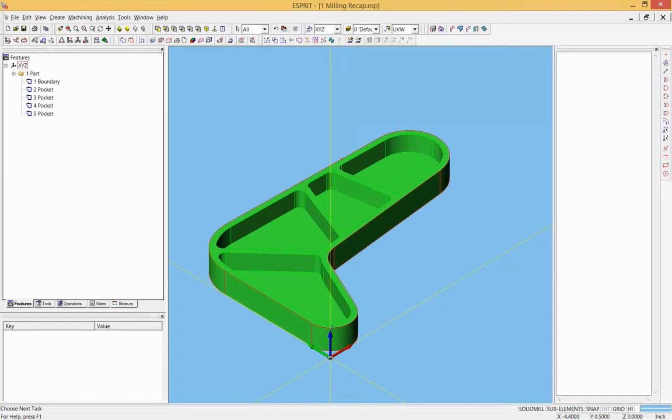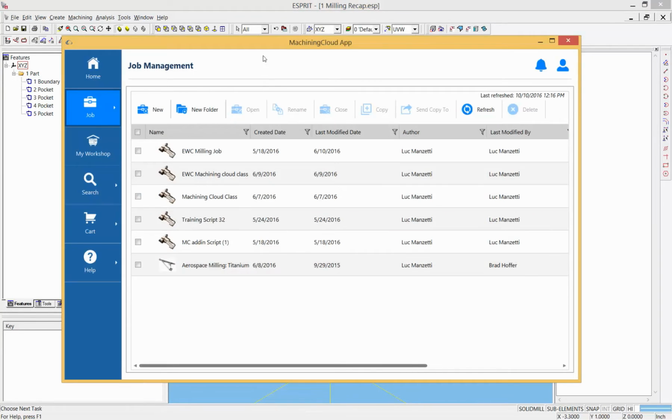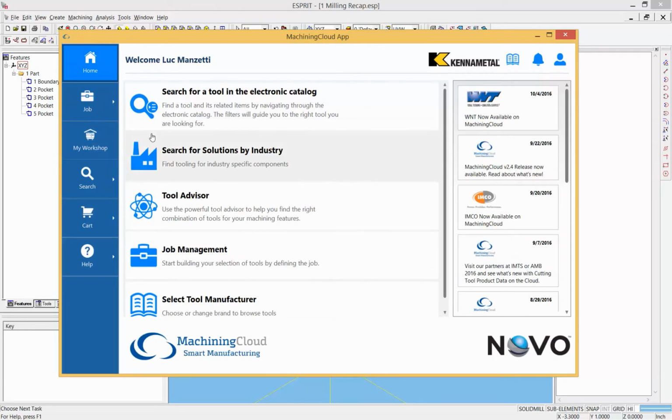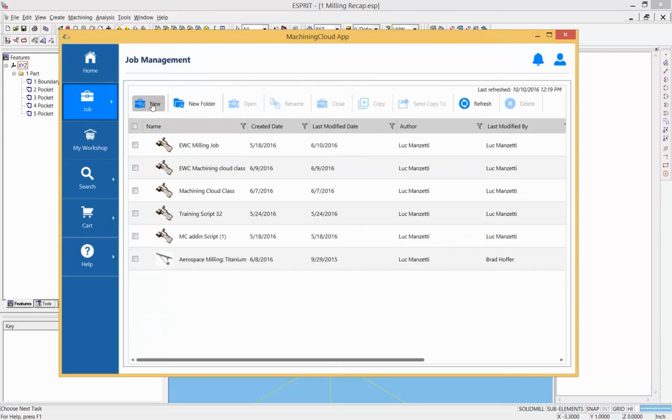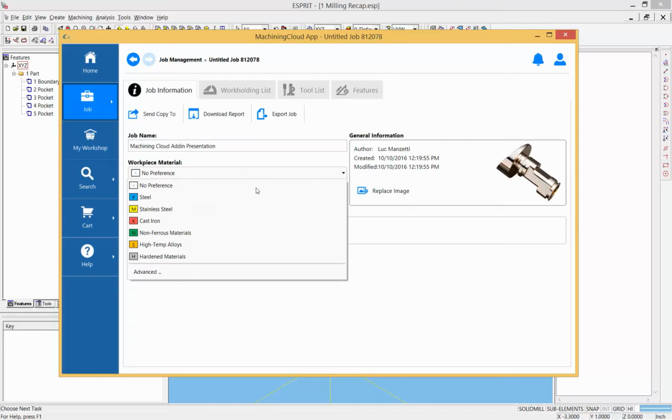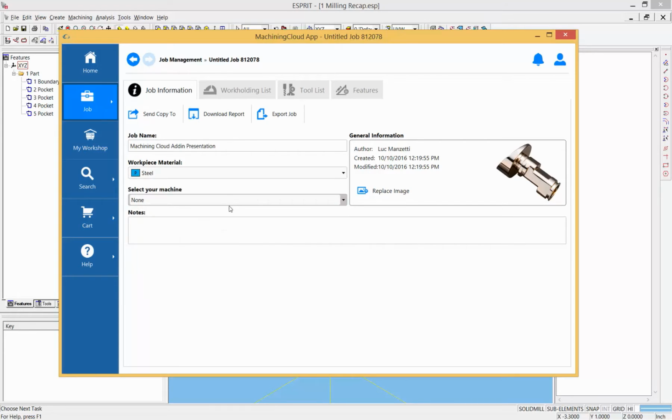The next step is to switch to the MachiningCloud app. This is what the MachiningCloud app looks like. Go to Job, Job Management, and create a new job. A job is the current project you're working on. I'm going to name the job. Here you can choose the workpiece material.